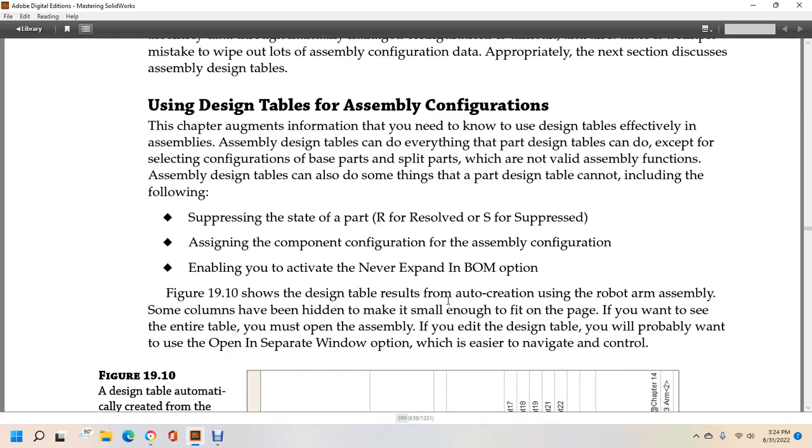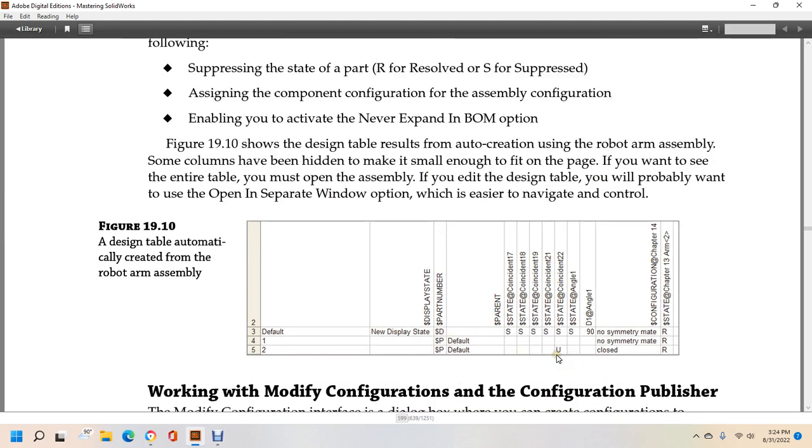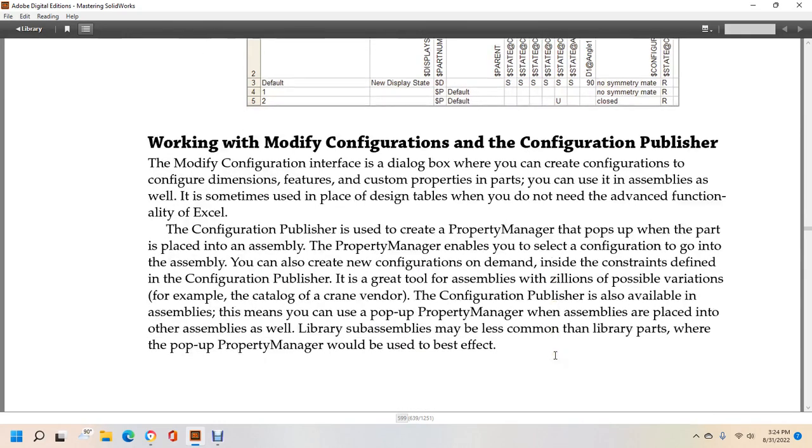Figure 19.10 shows the design table result of the auto creation using a robot arm assembly. Some of the columns are hidden so the table is small enough to fit on the page. If you want to see the entire table, you must open the assembly. If you have the design table, you probably want to open it in a separate window, which is easier to navigate.